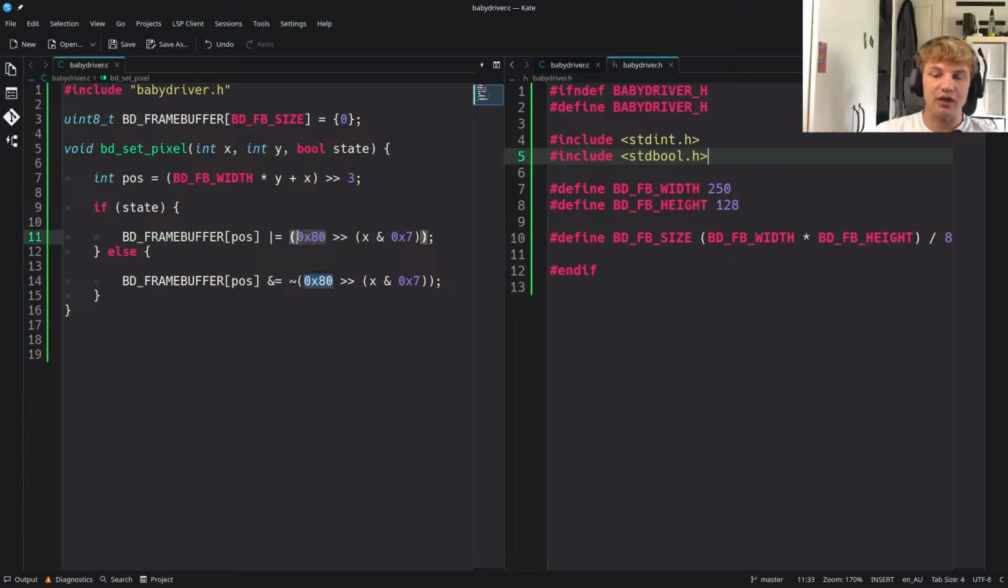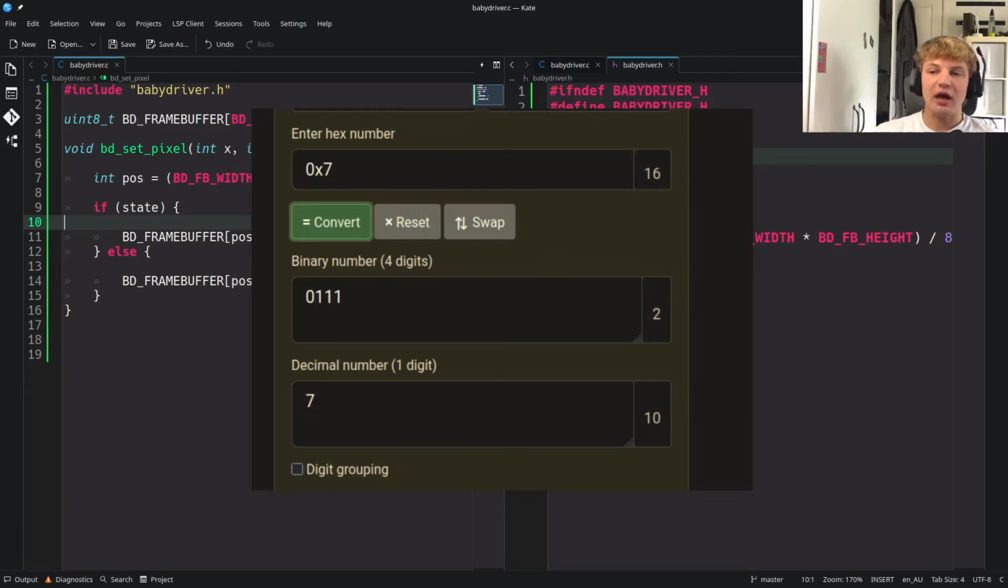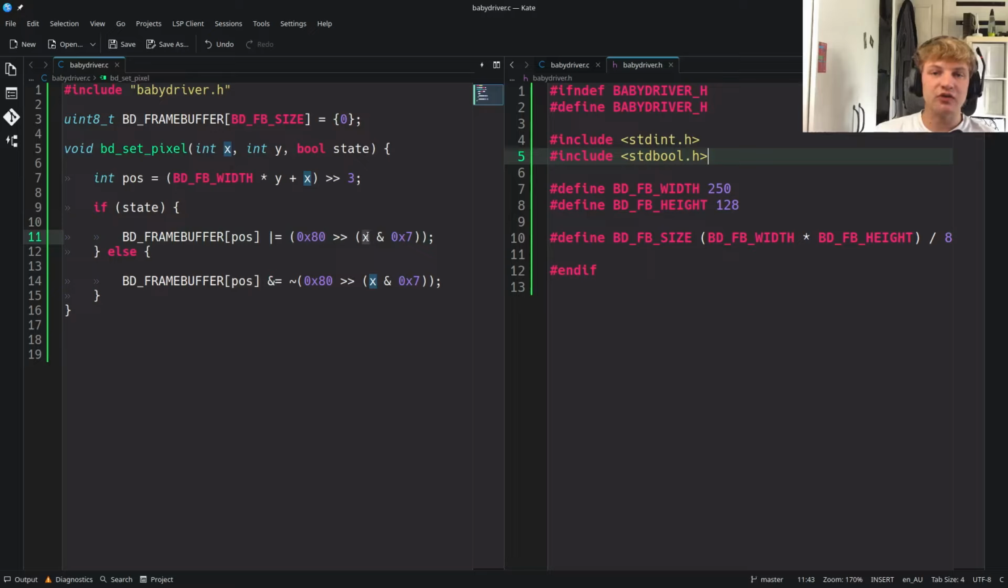I'll put this 0x80 up on screen. This 0x7 is 1, 1, 1 in binary, and what that's doing is capping this x value for the shift such that our shift is not going to go out of range. And trust me, this math just works. If you think about it, and I'll put this stuff up on screen, you'll see how this works. We are shifting this by this x position, which gets capped at 7.